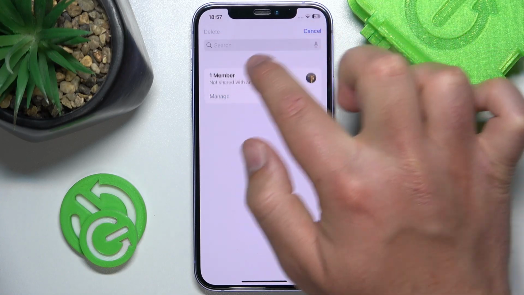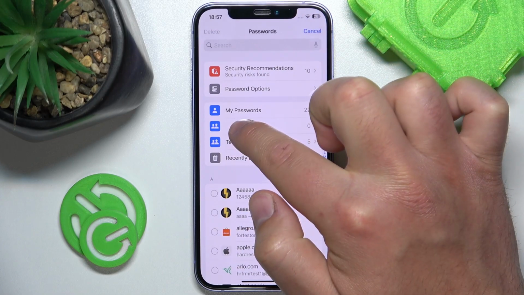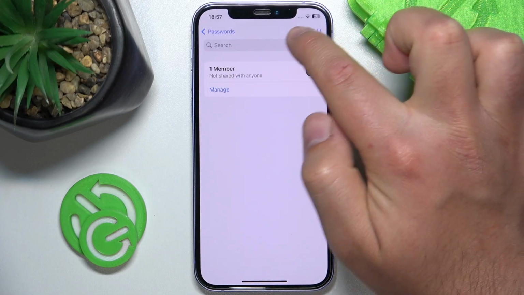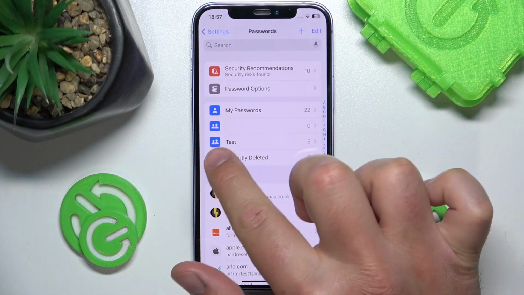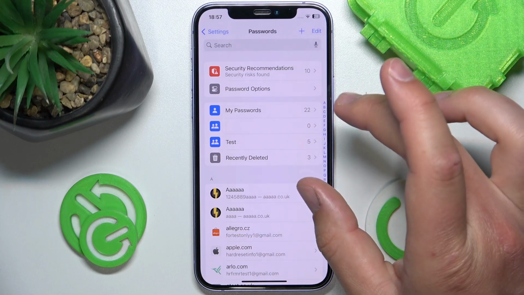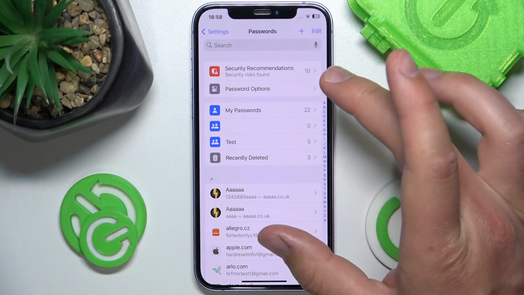I'm just going to delete this group right here. Can I? I cannot. Okay. This is going to be this group right here. So the group that you are going to create is going to be listed right here.